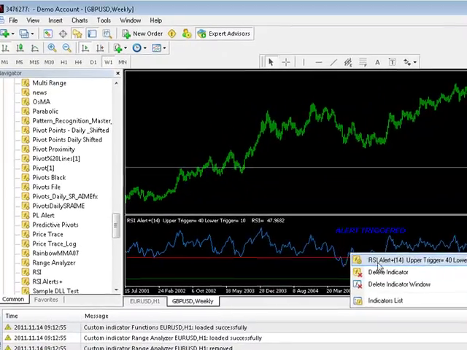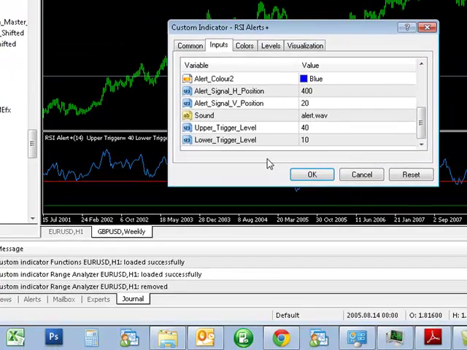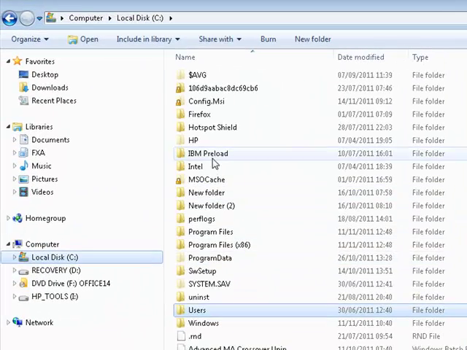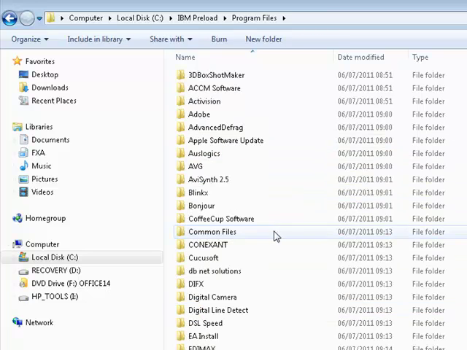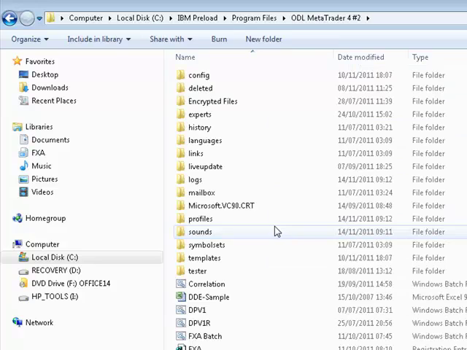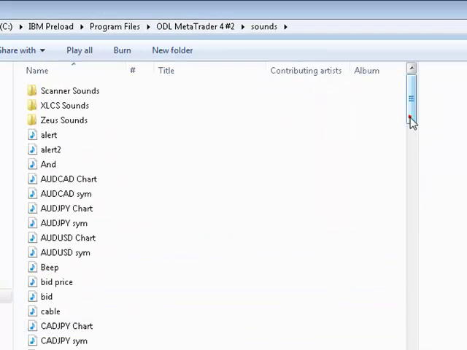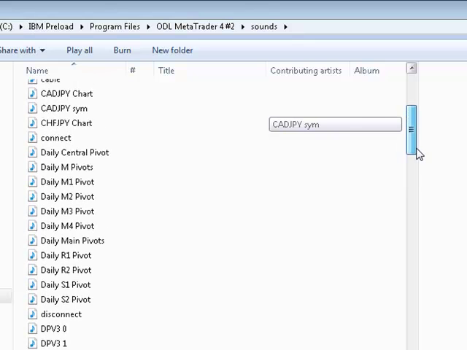If we want to change the sound for the RSI alert, we can use any sound which is in our sounds folder in MT4. It will be in Program Files. Mine's actually in another directory, but don't worry about that. I'm using ODL MetaTrader, so look for the name of your broker, go down to your sounds folder, and any of these sounds can be used within the indicator.